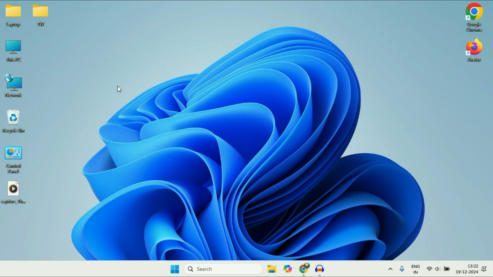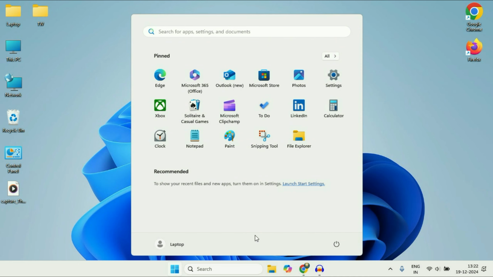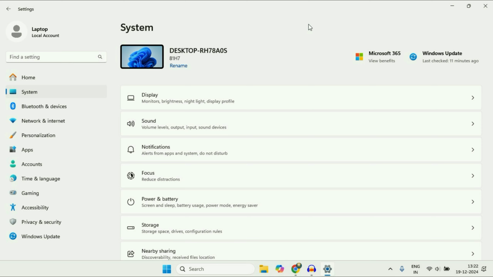So if you are using Windows 11 and it is locking itself automatically, in this video let's fix this. So first click on this Windows icon. After that click on this settings option. Now on the left side click on this system option.